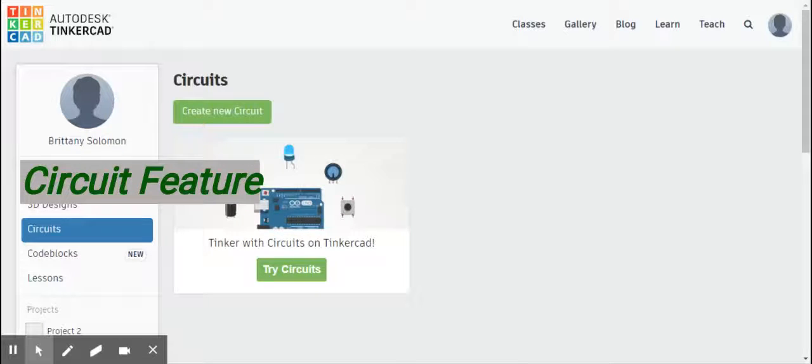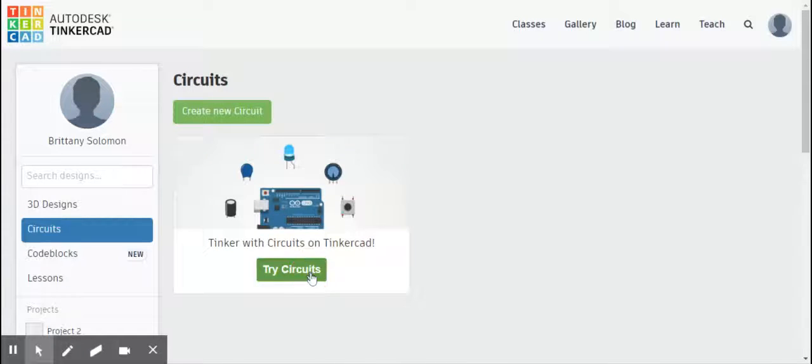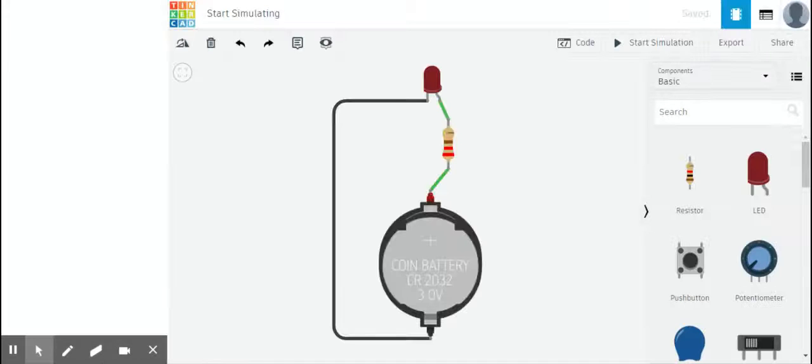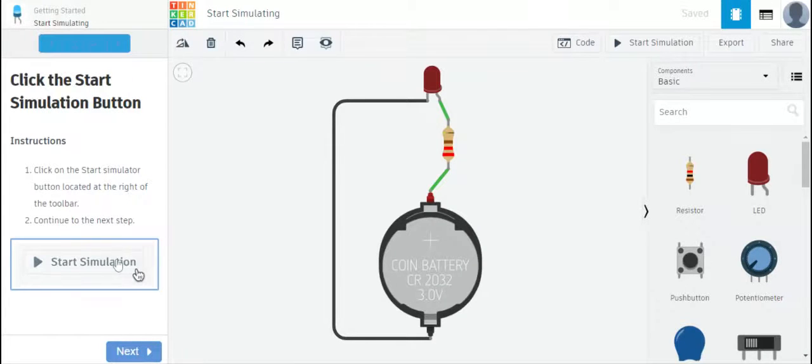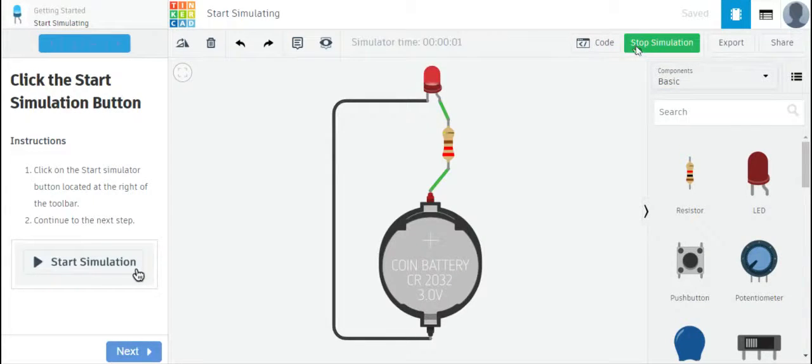The final feature that I wanted to look at was the circuits, just so you can get a quick overview of how it works and how the framework of that circuit feature works. So this is the circuit feature. As you can see, it's already prompting us to start a simulation. It's very similar to the 3D design as well as the code blocks in that it gives you the directives of what you need to do to pretty much finish this simulation. And it'll walk you through how to start the simulation, what it should look like. And so this one we're supposed to be working on testing the battery.